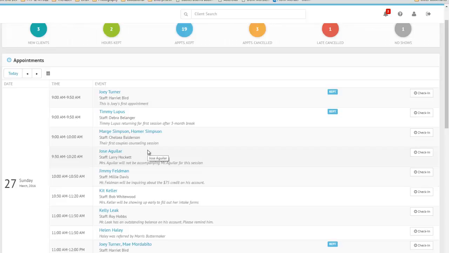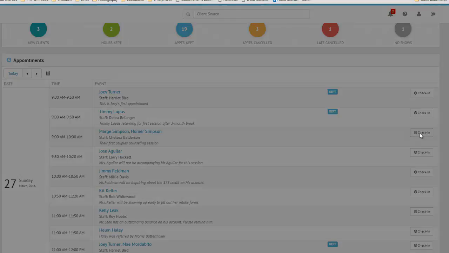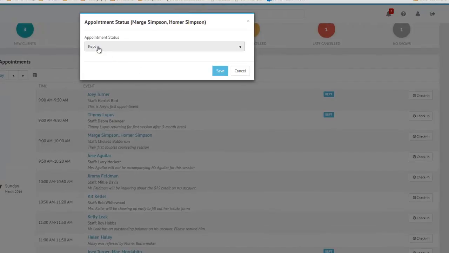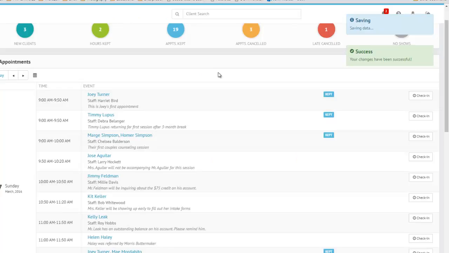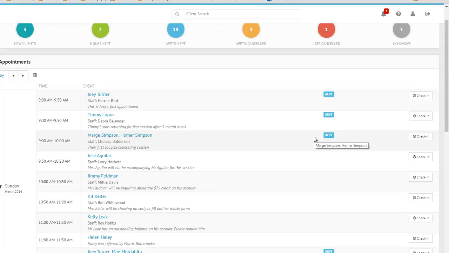So if you can imagine for a second, these 2 have just walked into our practice and they're ready for their appointment. Your office manager or front desk person would then go ahead and check them in. Just come over here to the check-in button and we'll mark this particular appointment as kept, so we'll save that status. Okay, we get our kept flag here. So now TherapyZen will actually allow you to invoice for this service. It assumes that this service has been performed, so invoices can now be created for that particular service.